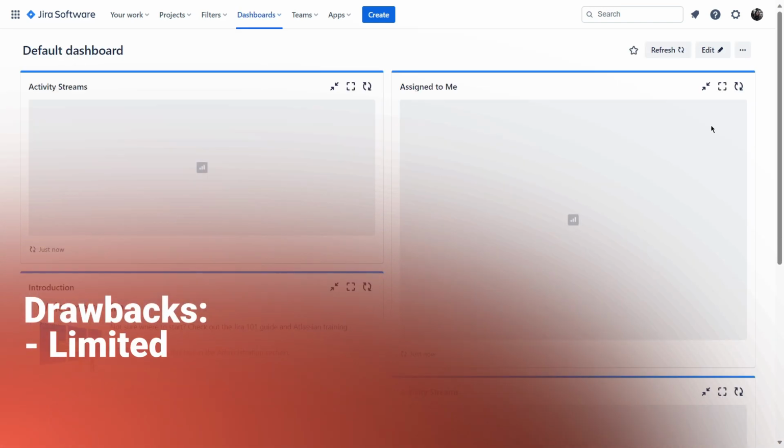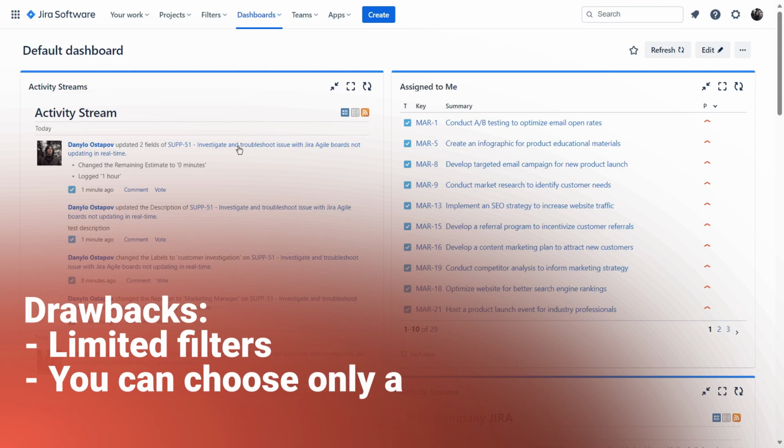Drawbacks: limited filters. You can choose only a specific day in the updated date field.